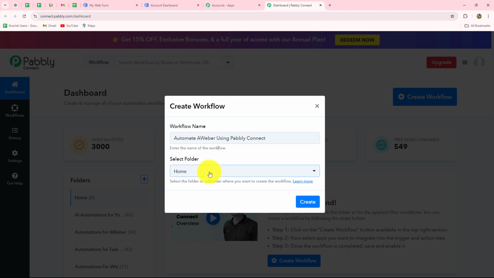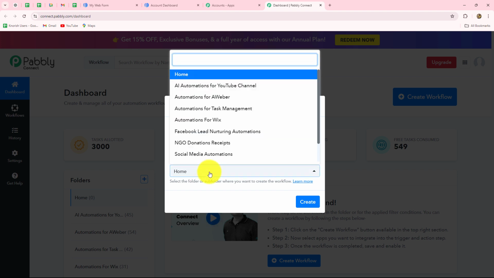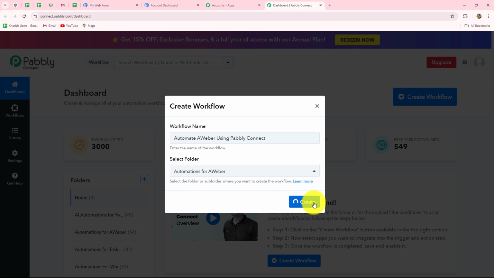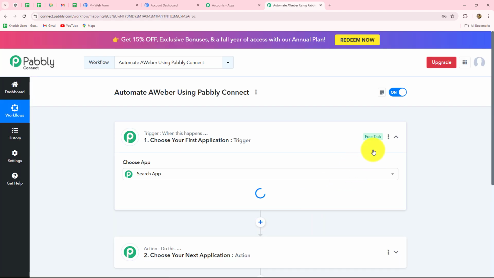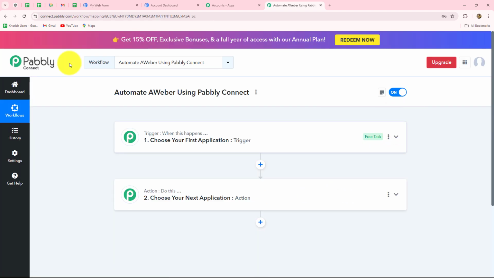After giving the name, here we have to select the folder in which we can save the workflow. So you can see we have multiple folders over here. I'm going to select automations for AWeber folder, and I will simply click on create. As we have done that, here we have a new screen open in front of us which contains two extremely important windows: trigger and actions.